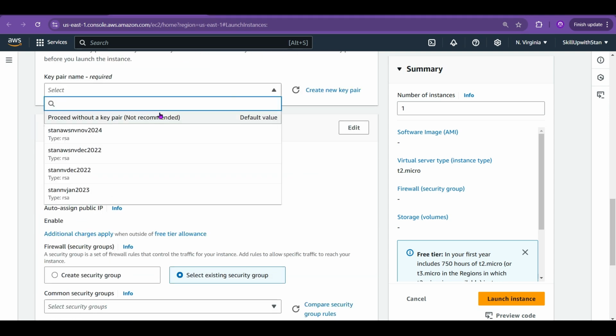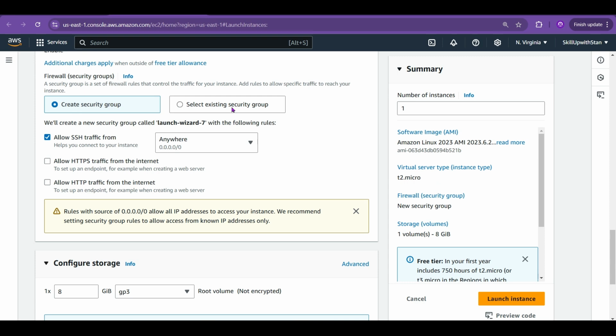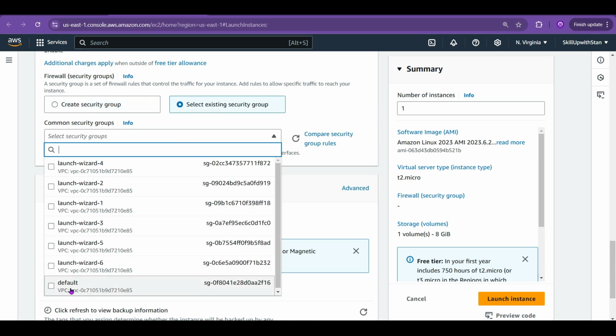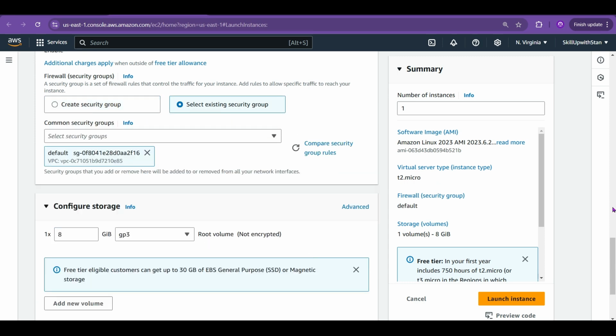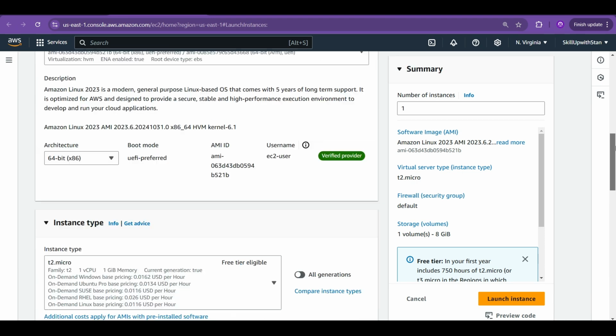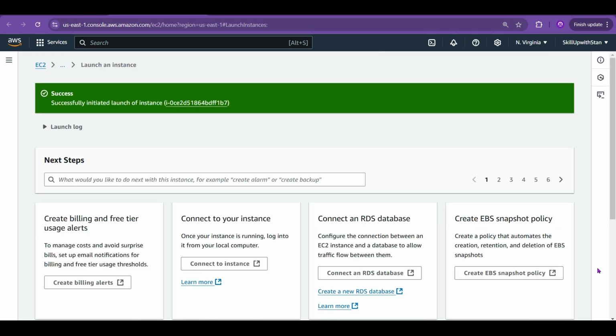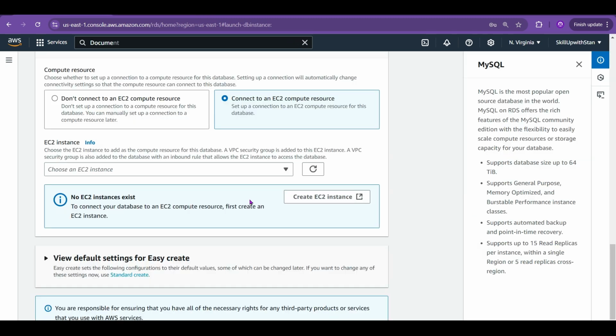Okay, I can use some existing key. I can select an existing security group. I'll go with the default. So this is perfectly fine. Okay, I'm just launching an instance to be used with my database. You can also choose an IAM role, but for now, let's leave that. I don't have to integrate it with IAM. So I've just created an instance. Once it is done, I will be able to see it here.